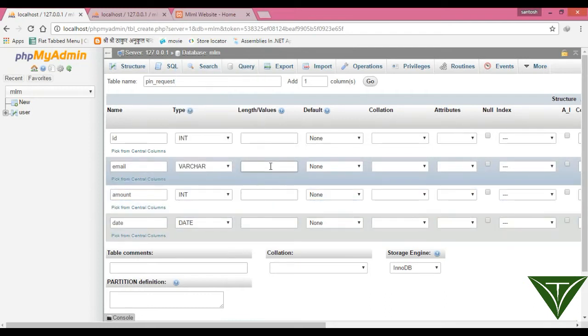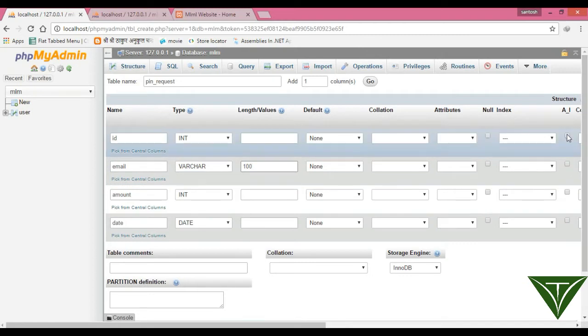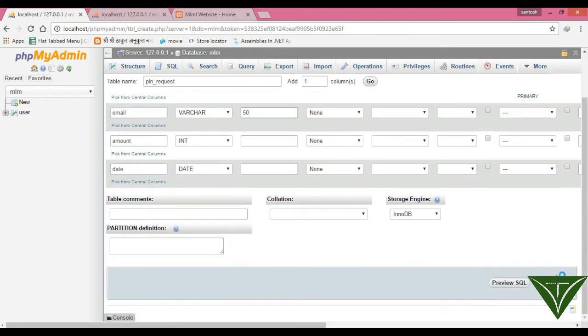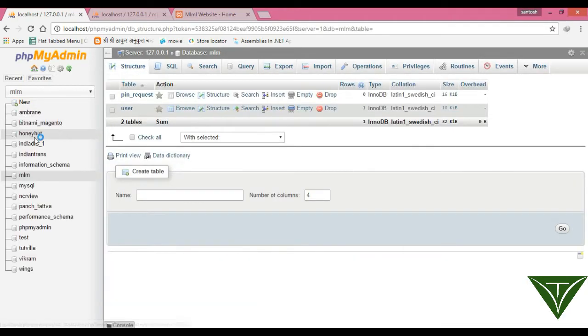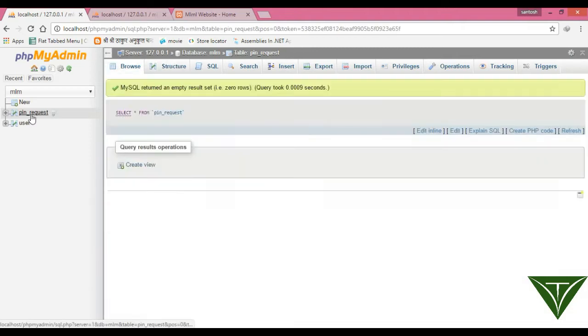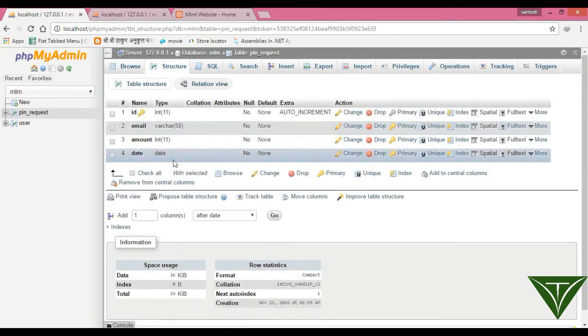Varchar for email can be up to 100, I think. 100 is more, 50 is enough. Now save it. Now we have a pin request table where all the requests will be saved.